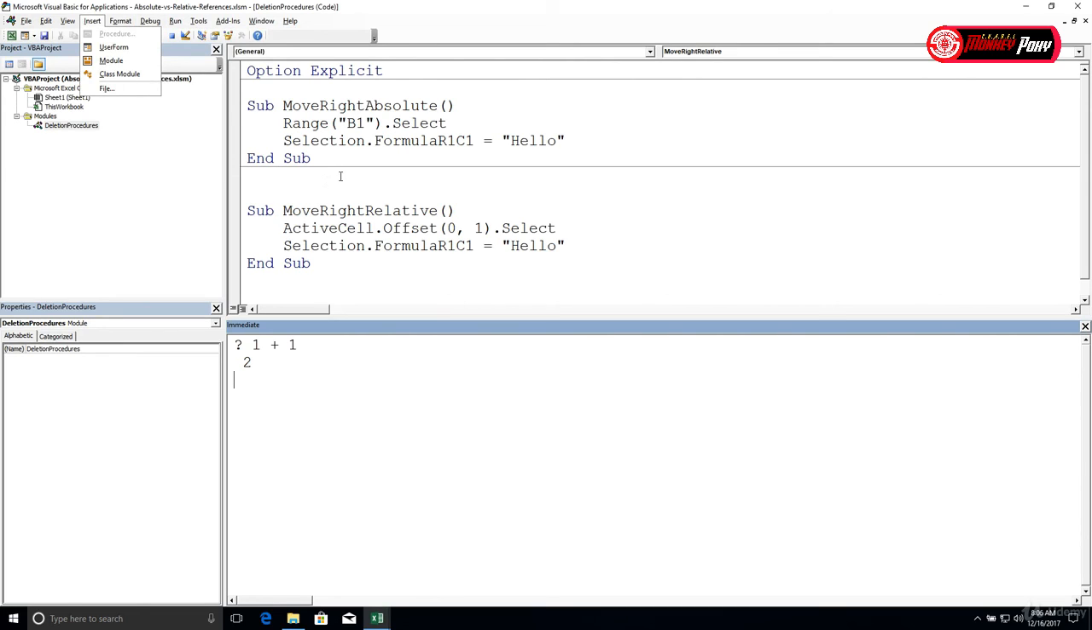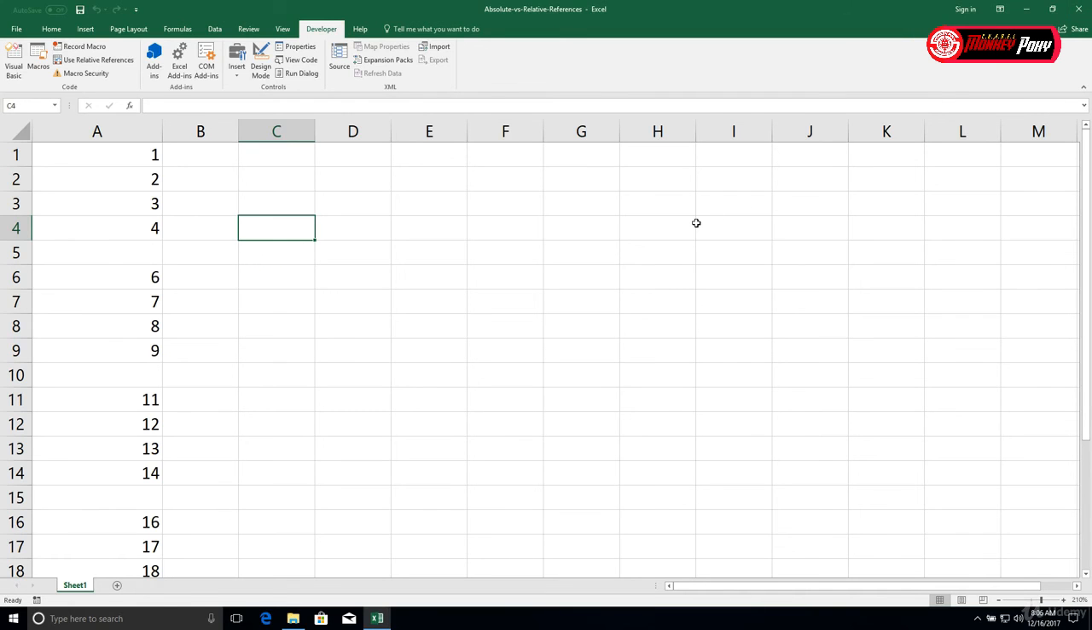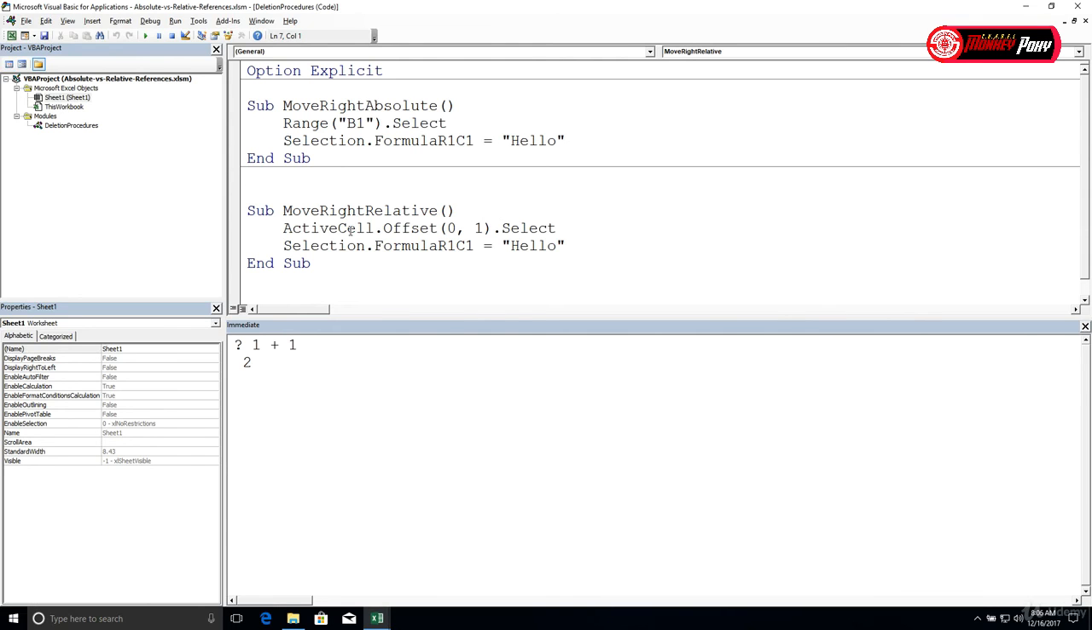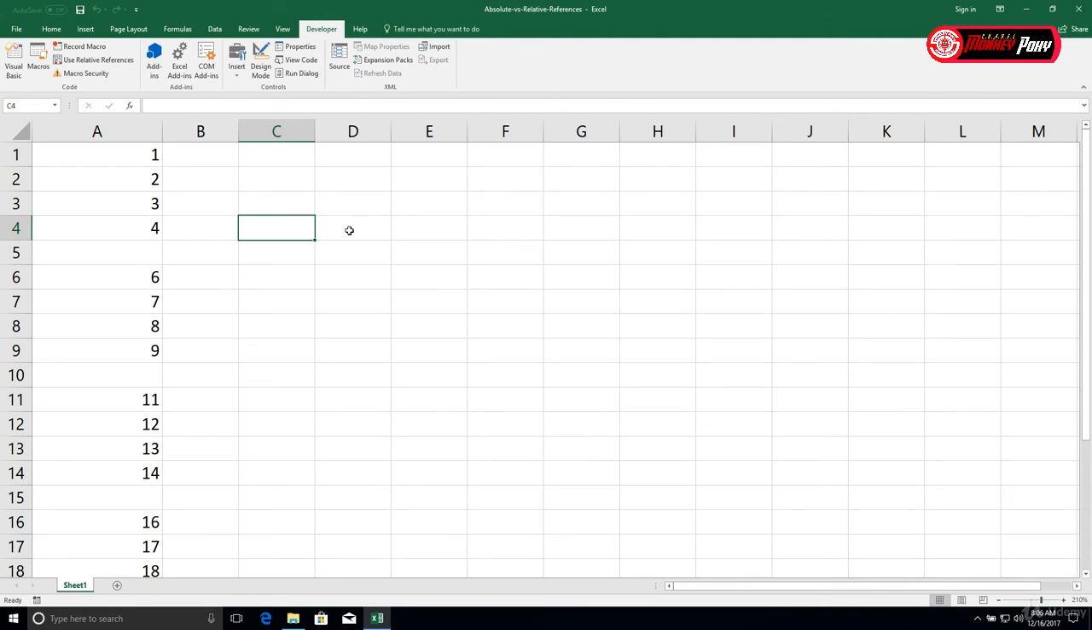So to close or exit the VBE, it's a totally separate program, so when we close it, it doesn't affect Excel in any way. All we have to do is just click the X button at the top right. That closes us out of the VBE. There is a keyboard shortcut as well, so let me go ahead and open it. The keyboard shortcut to exit the VBE is Alt plus Q. I'm going to press that right now. Brings us back to our Excel interface.